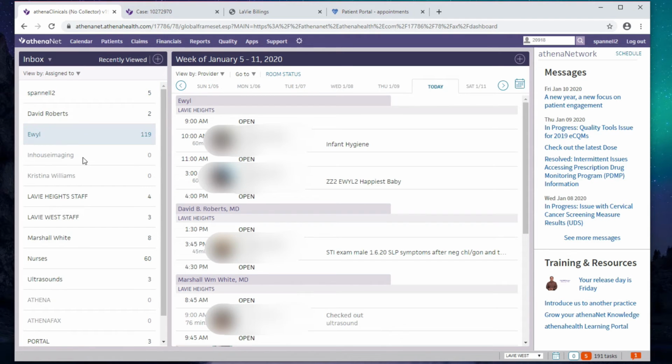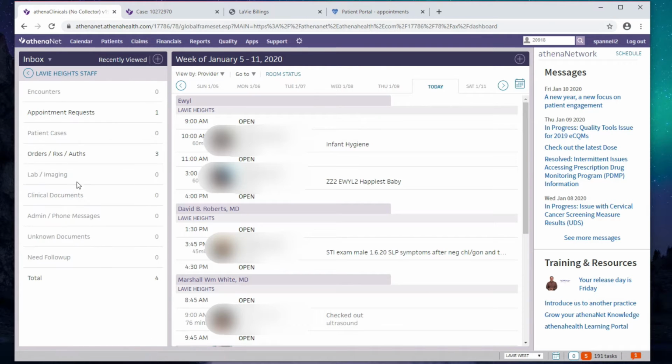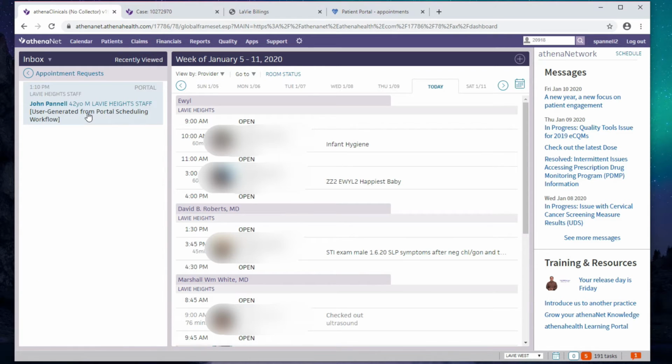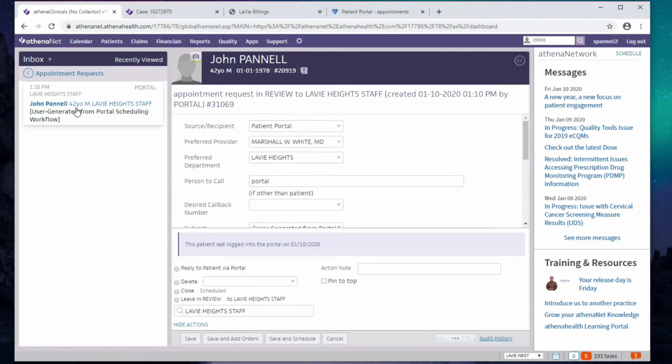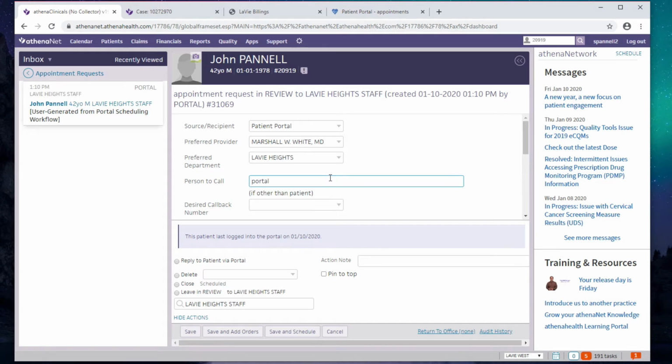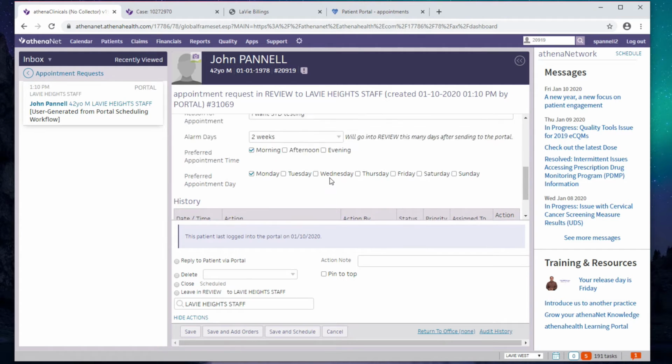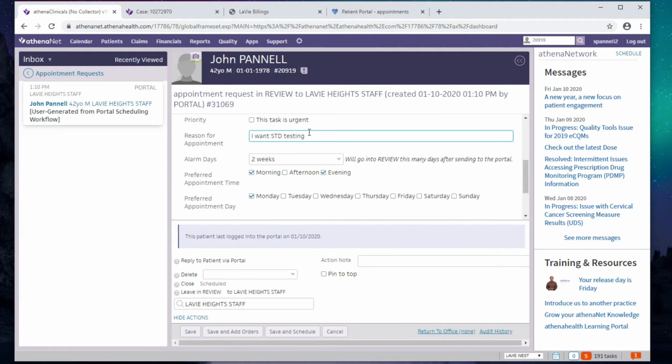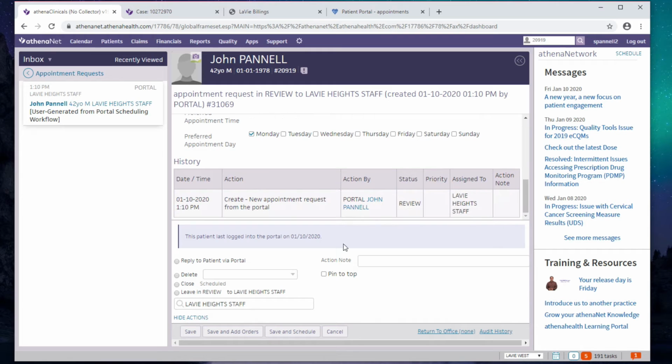But when the message comes in, it will go to either the Heights staff box or the West staff box. In this case, I chose Heights when I said my preference for a clinic, so appointment request shows up right there. So you're going to click appointment request. You can see it's from John Pinnell, and I'm going to click that, and then you'll be able to see what he put there. He said, reason for appointment, I want STD testing, preferred appointment time, mornings on Monday. So we're going to go here.